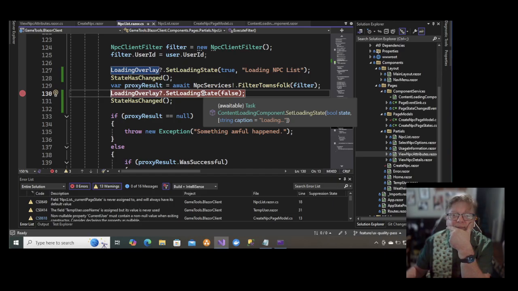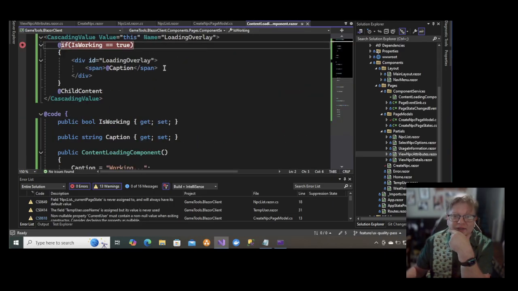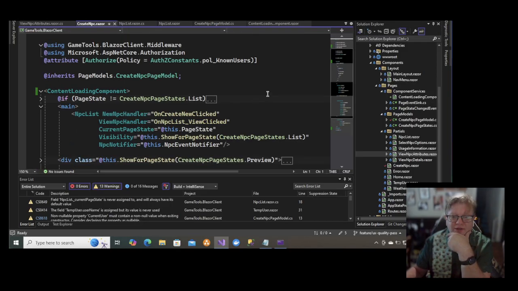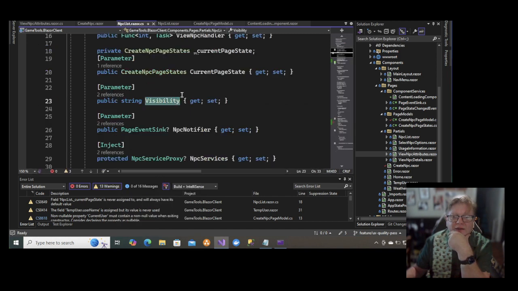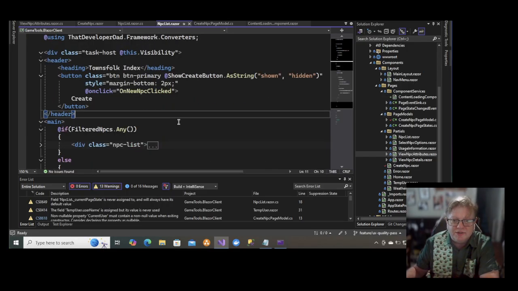Now, instead of doing things like this, where it's showing and hiding, what if I take a look at create npc.razor, visibility equals stuff, go to definition on this guy, string visibility, npc list.razor, task host add this.visibility. Okay, good.